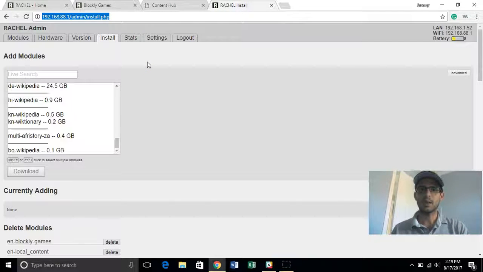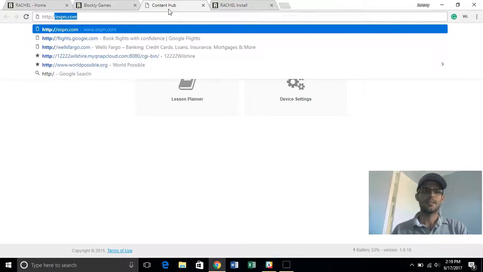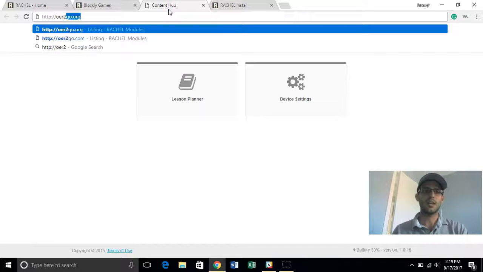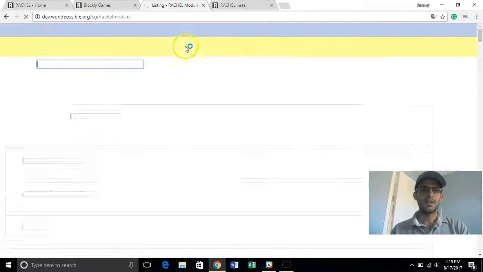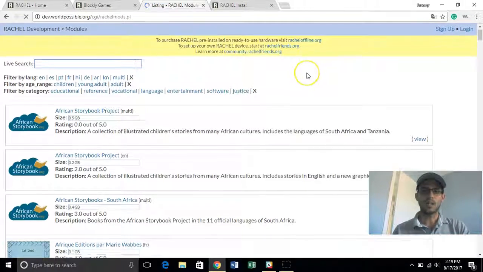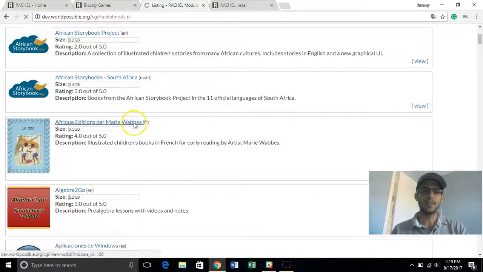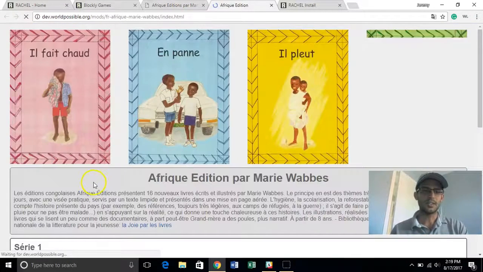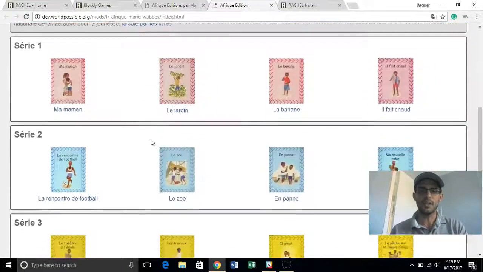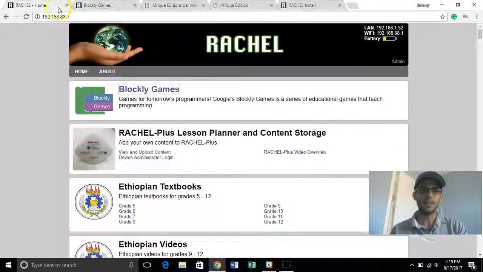We host all of our modules at the website oer2go.org. So if you're online and you want to look through the modules, they're all here. You can actually look at them and get a preview of what those are before you load it on your Rachel. So this is an online preview of all the Rachel content that's available here at oer2go.org.